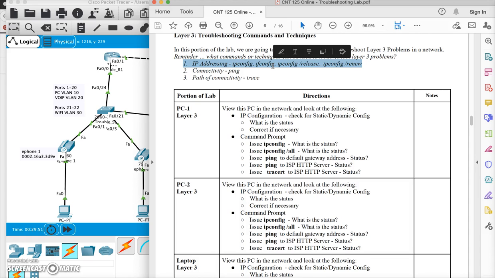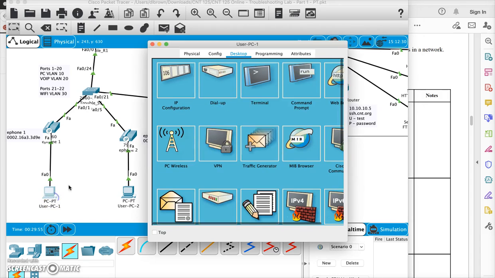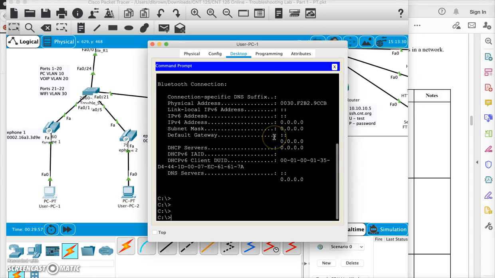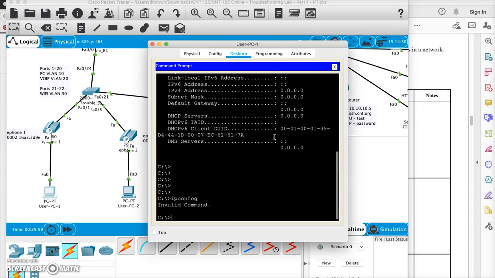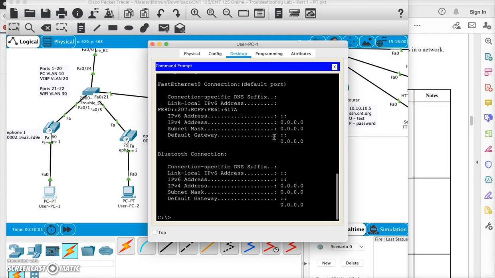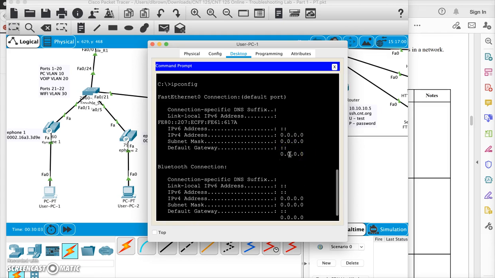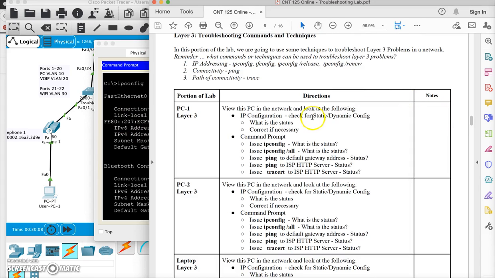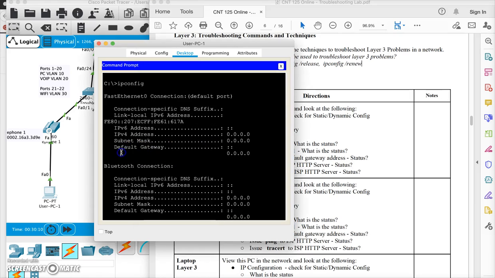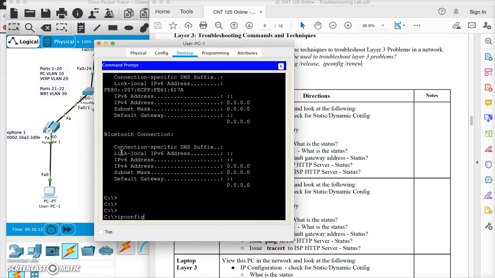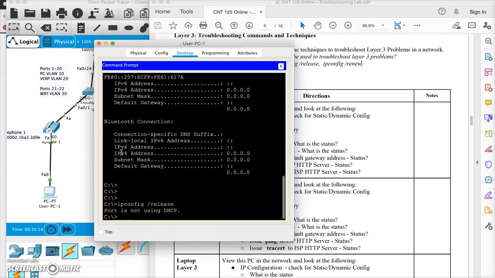So let's take a look at PC1. Let's just start right there. We're going to do an ipconfig and see what we get. See if we're getting any kind of IP addressing. And we are not. We have nothing here. So maybe we want to do a release renew and see if we get anything. Let's try to release what's here.